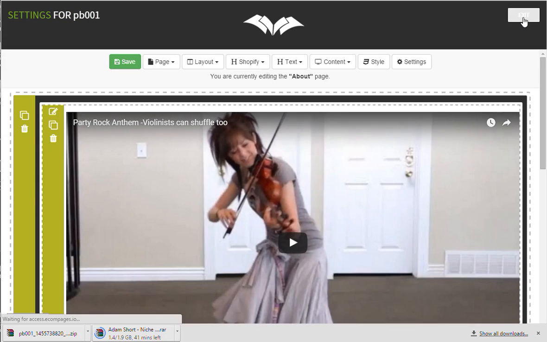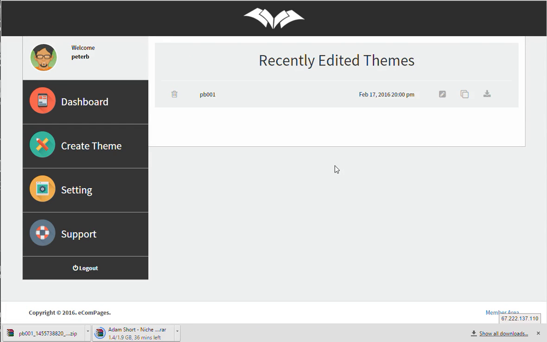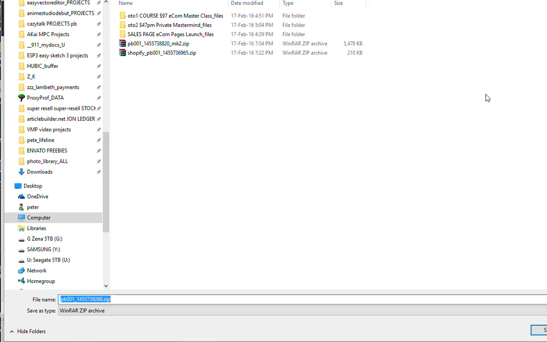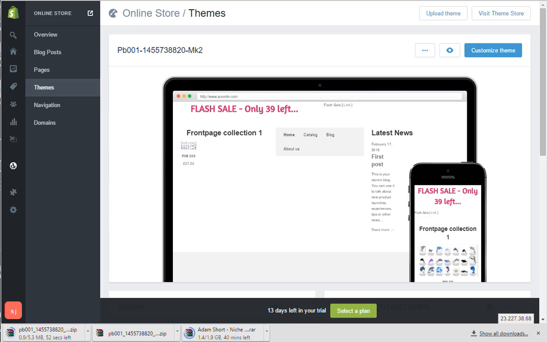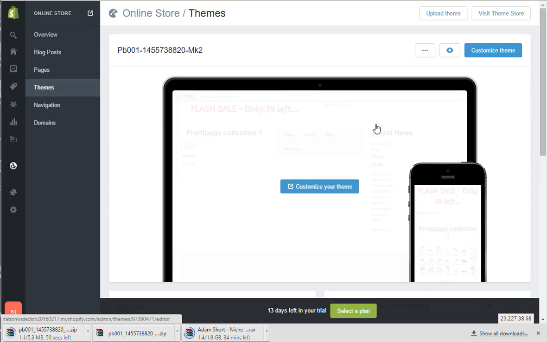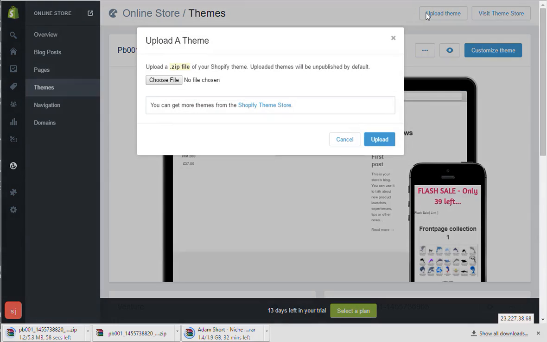Let's just exit this, and we just save it again. Let's call it Mark 3. Okay, and then we just go back to Shopify. So it only takes a second to put it in. So it's themes, upload theme.